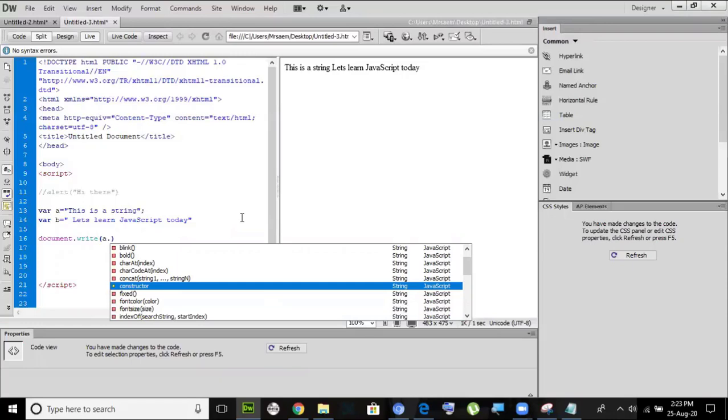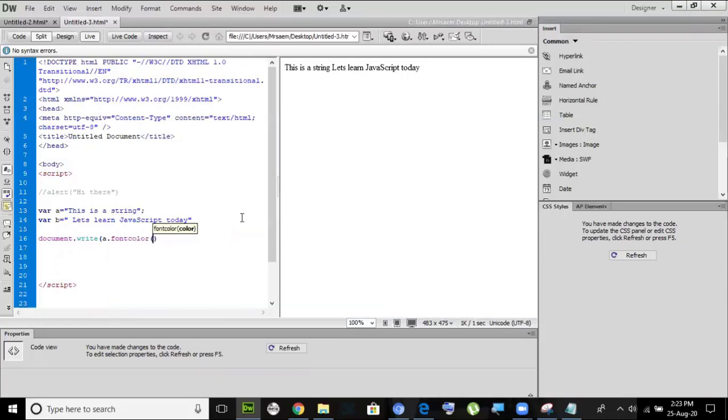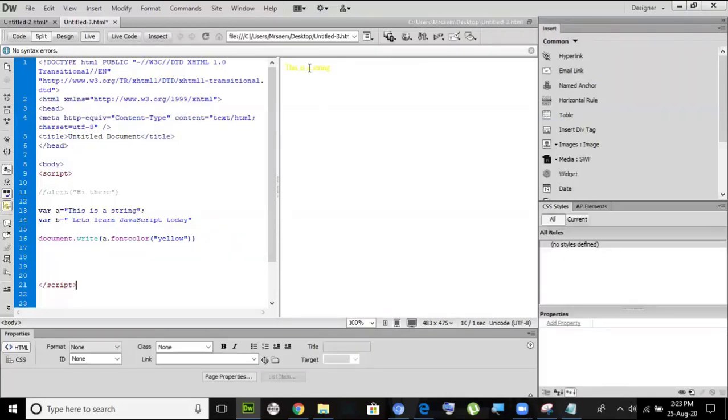Then we have font color. Obviously, you can define this in hexadecimal or you can define this as yellow. You should know this. Okay. So if I obviously preview this, I get this in yellow. If you can see, it is in yellow, right?